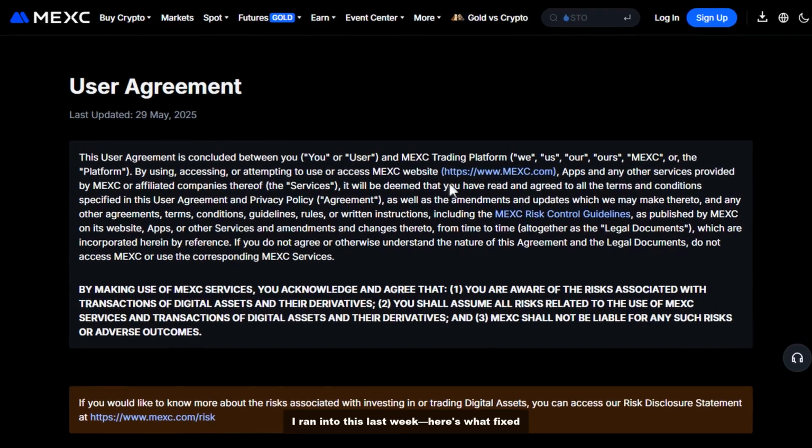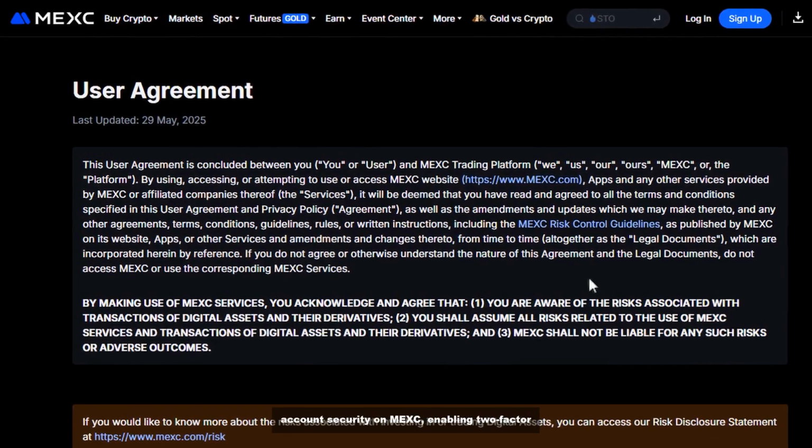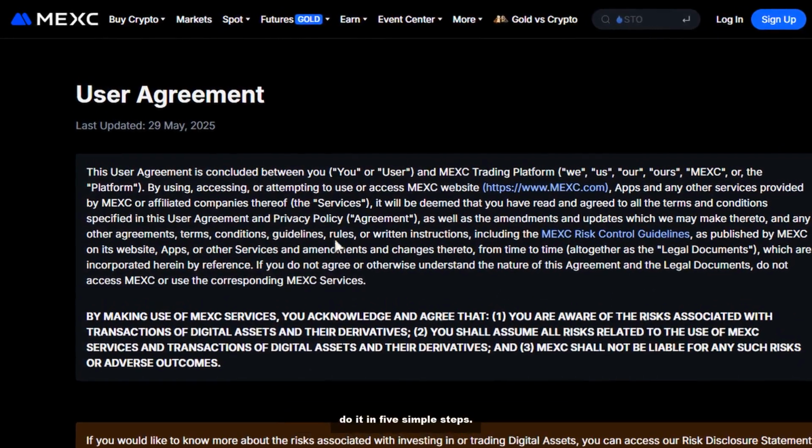I ran into this last week. Here's what fixed it for me. If you're looking to enhance your account security on MEXC, enabling two-factor authentication is a great step. Here is how to do it in 5 simple steps.